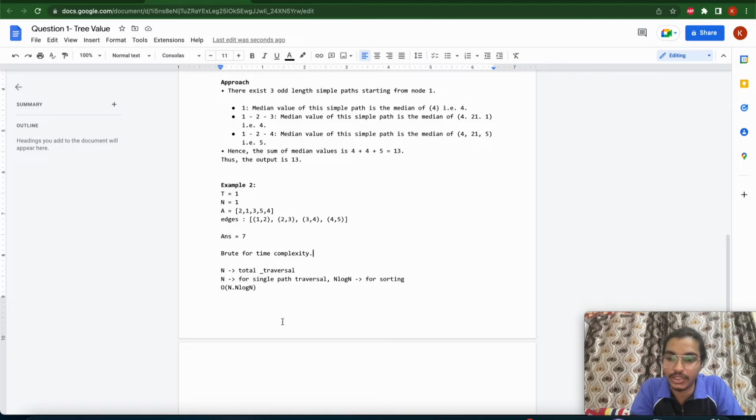So can we do only one traversal and then find the median? Yes, we can. How? We can do either DFS or BFS, and when we are doing the traversal, at that time only we can check the length of the path, and we can also pass previous information, which is a list of values of that particular path. In that way we only have to do one traversal.